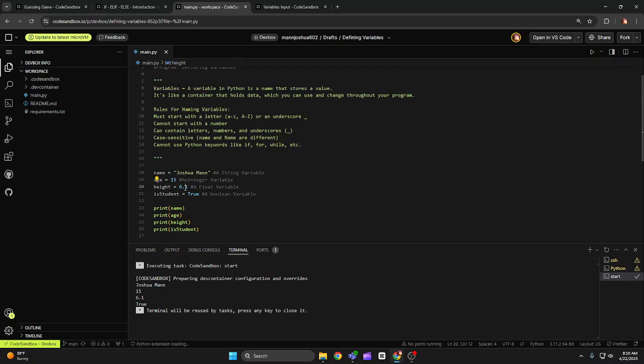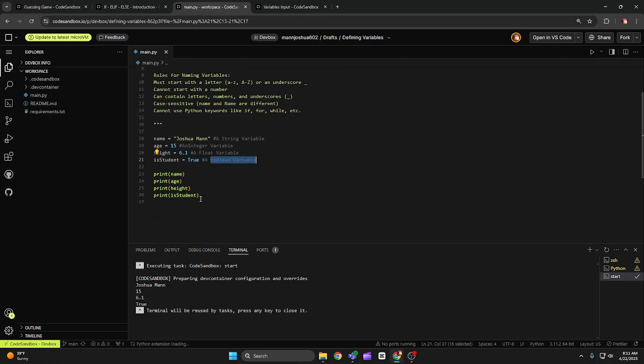Integer, float because there's a period in it. Then true or false would be a Boolean variable. Then print the variable and it looks up if it's set equal to anything. It prints that. It does it for all the other three.